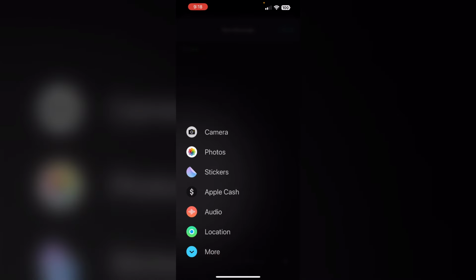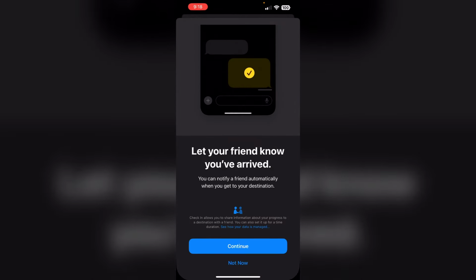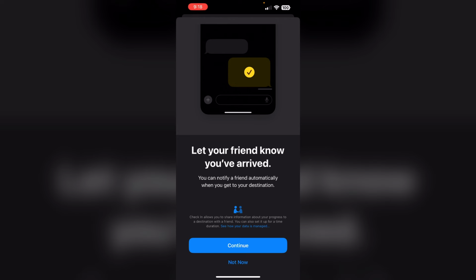And if you want to do it again, click on the plus icon on the left side and scroll down till you see check-in. Now, follow the on-screen instructions to prompt a check-in.